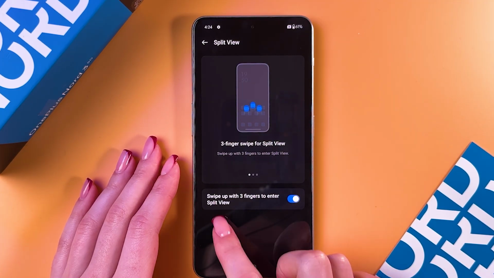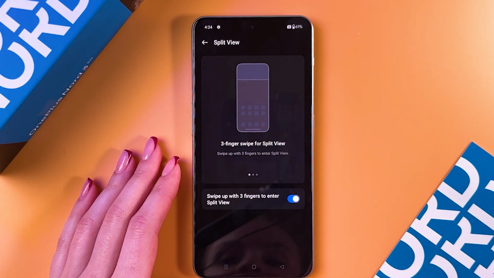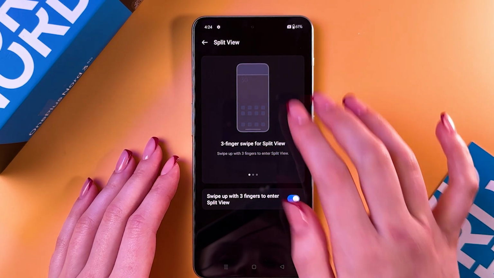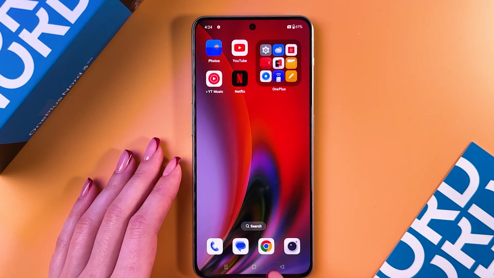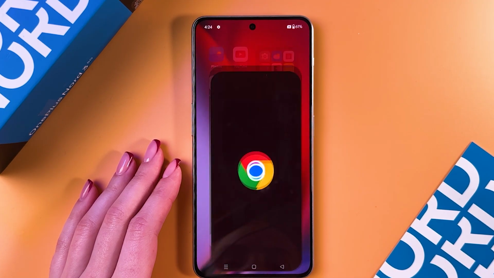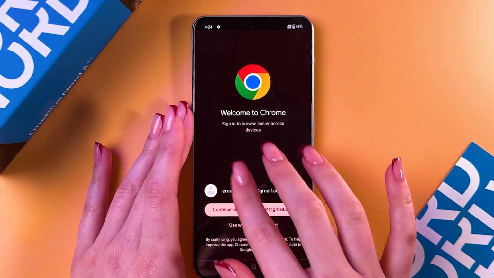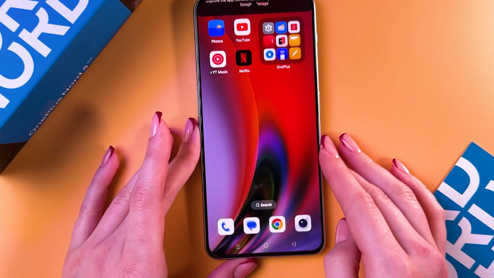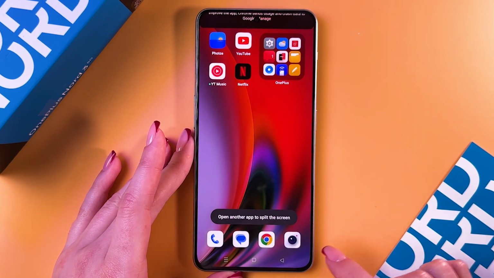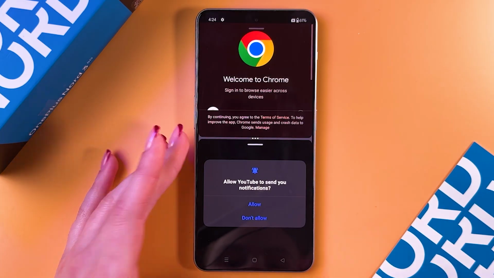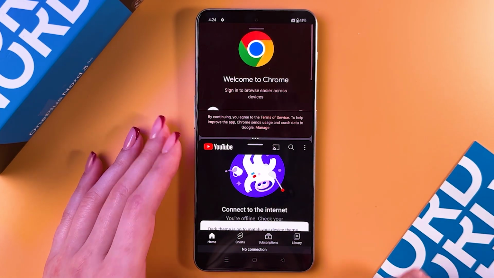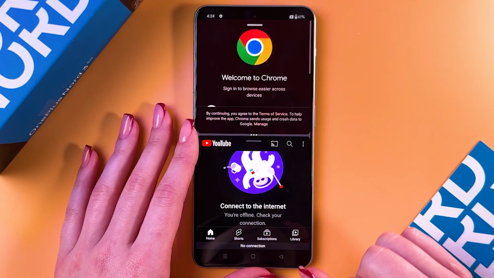As a first step, make sure that this feature is enabled, and now you can swipe up with 3 fingers to enter this view. But you need to open any app first. For example, let's open Google Chrome, and now we can swipe up with 3 fingers and choose another app, for example, YouTube. And now you can just use these 2 apps at the same time.